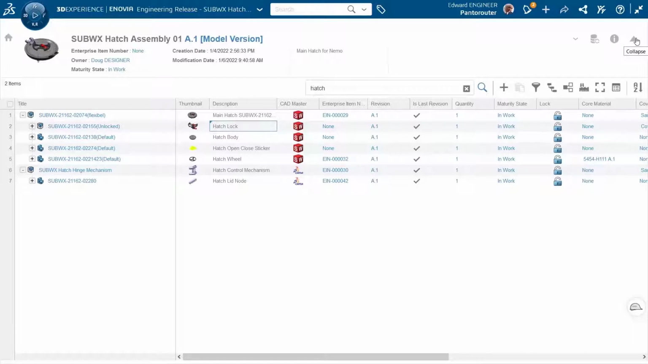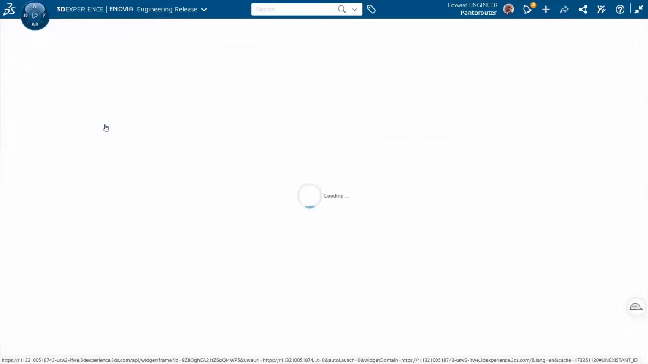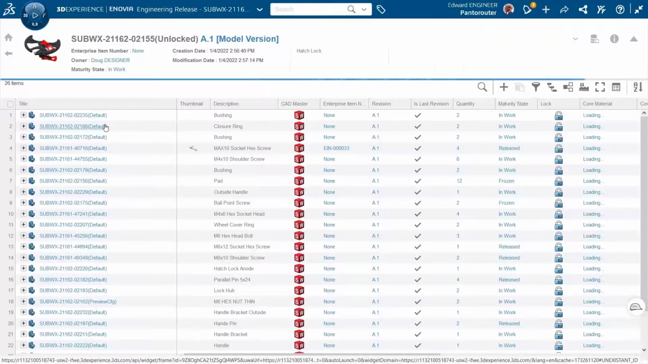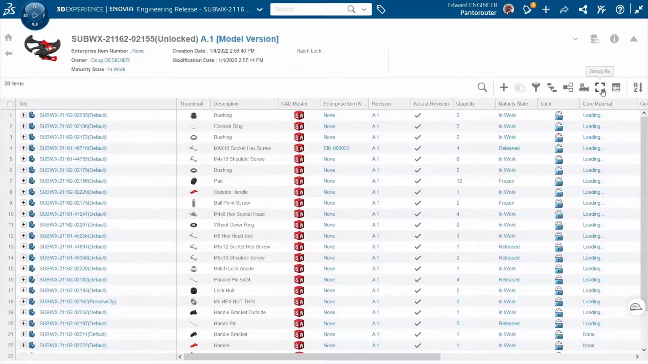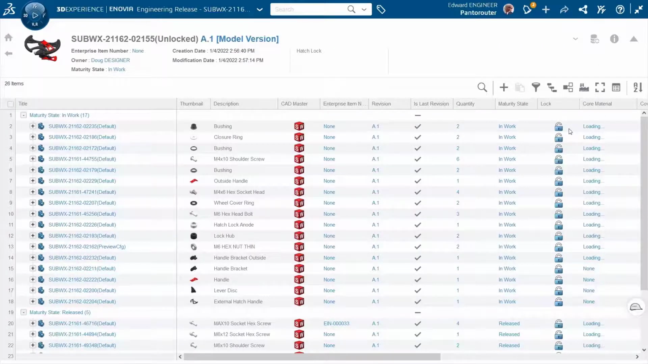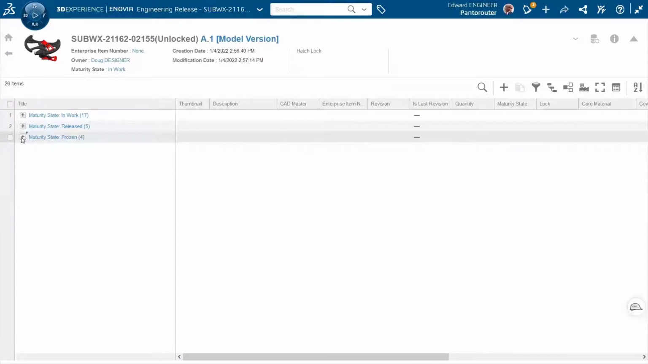Now, I have another way to group content within this widget. So let's now go to this hatch assembly, and I'm gonna show you how we can group in order to focus again on a specific set of information. And this time it will be based on maturity state. So I can reorganize, in fact, this view based on maturity state.